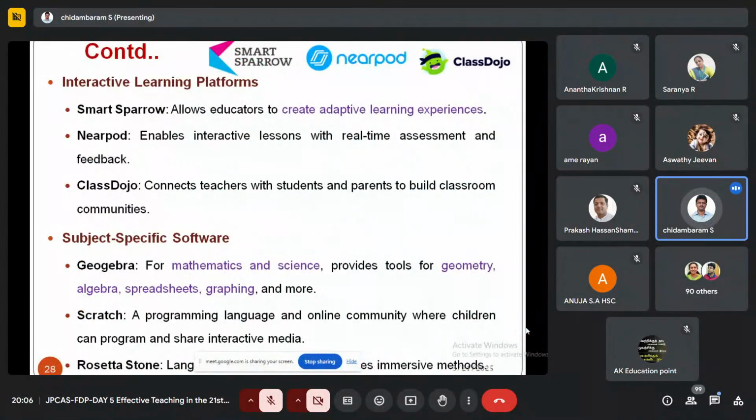Then interactive learning platforms. Some other platforms are also available. Smart Sparrow allows educators to create adaptive learning experiences. Nearpod is another platform, which is also one kind of way of conducting interactive sessions, conducting assignments and getting feedback. Then ClassDojo.